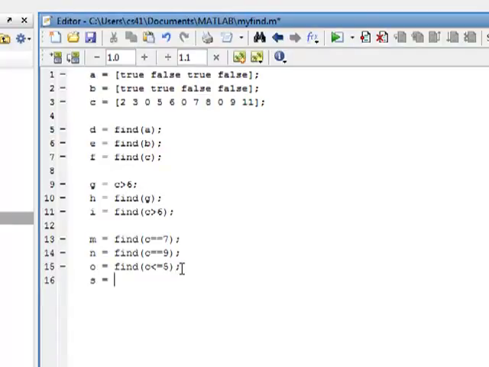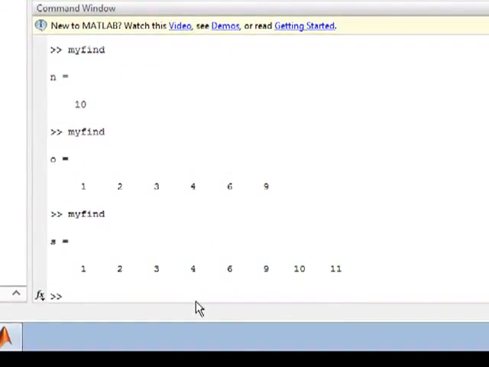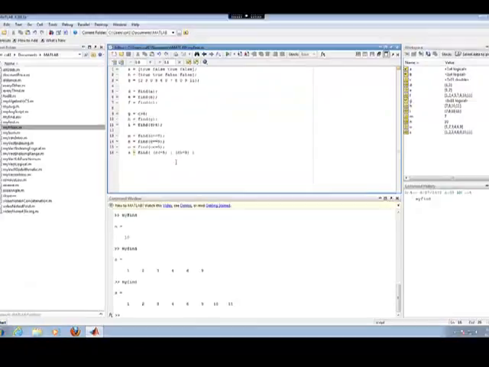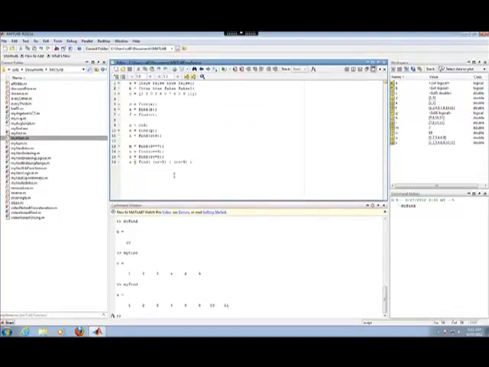And then I'll do one more. This one is a bit contrived, but gets the point across. Find places in C where C is less than or equal to 5, or C is greater than or equal to 9. Okay? And so that's going to give me all the things that were in my previous vector, and then also slots 10 and 11 because they're greater than or equal to 9. So when I click that, I get 1, 2, 3, 4, 6, 9, and then 10 and 11. And so this can take on many, many forms and allow you to have a lot of flexibility in finding things in vectors.